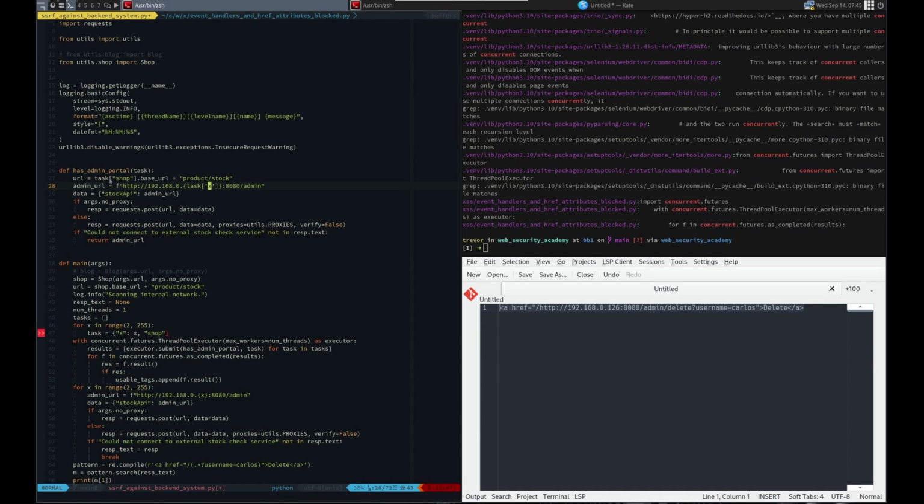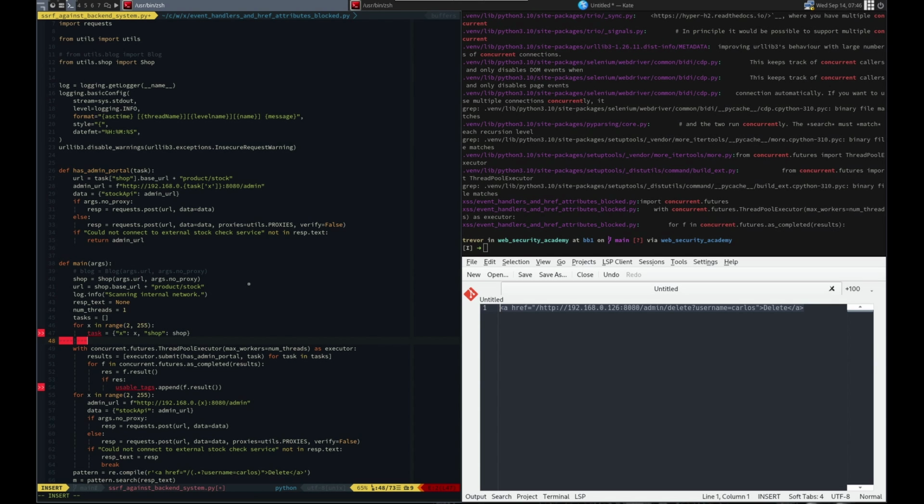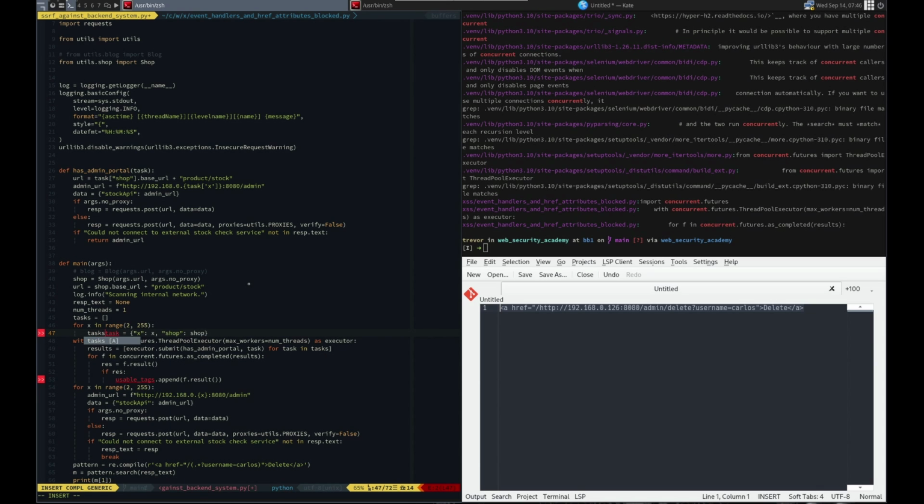X. I didn't do it anywhere else, did I? No. Okay. Shop. Shop. That's the only thing needed in the tasks. X and shop. And then here we can do tasks dot append. We don't need to save it. Now we've got our task defined inside tasks.